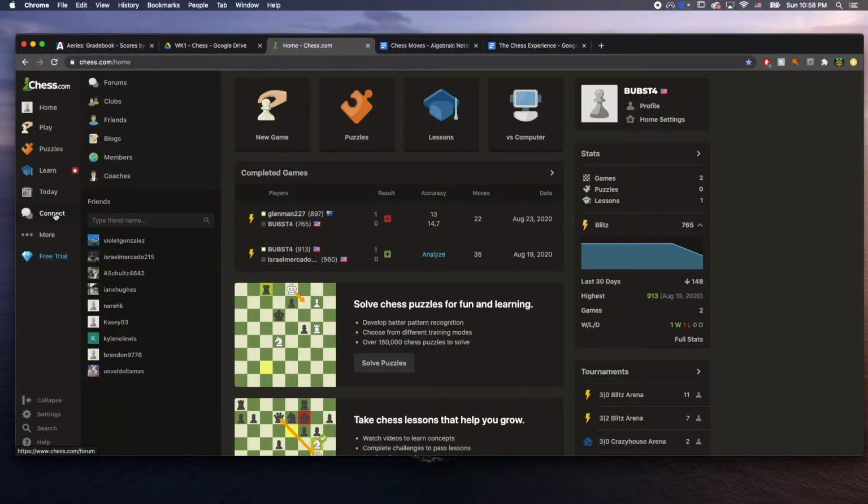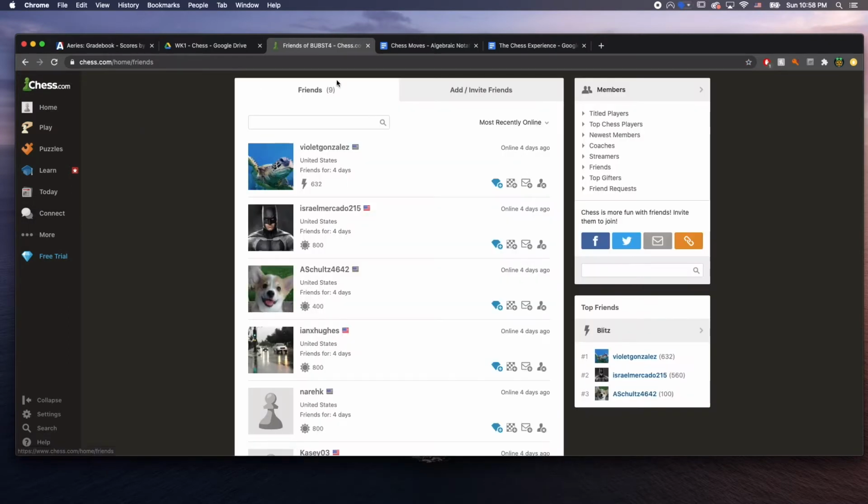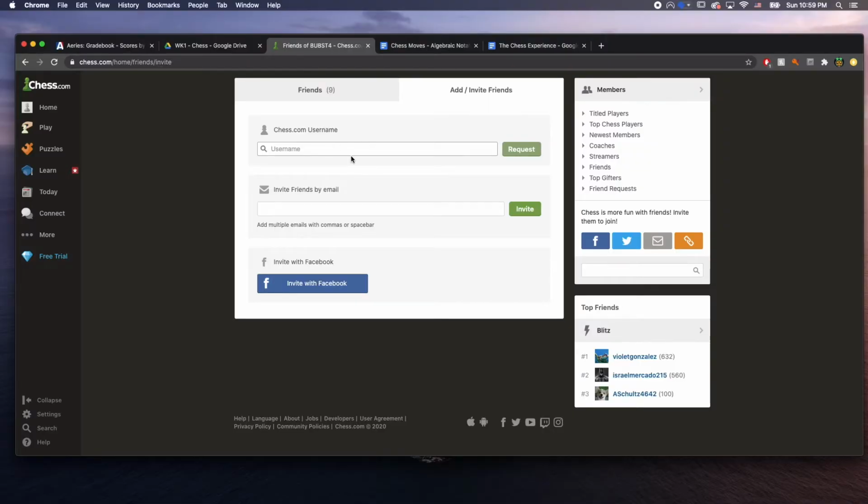But anyway, once we're in here, go ahead and hover over the connect button, and this is where you're going to be able to access your friends, and you can add friends, all right? If you click on friends and go to add to invite friends, what I'll do is I'll post a question on the Google Classroom where you can all put your chess.com username. That way we have a reference of everyone in the class and their chess.com username, so you can add people that way. But simple enough, all you have to do is add the username here, request, and you should see a friend request in there.